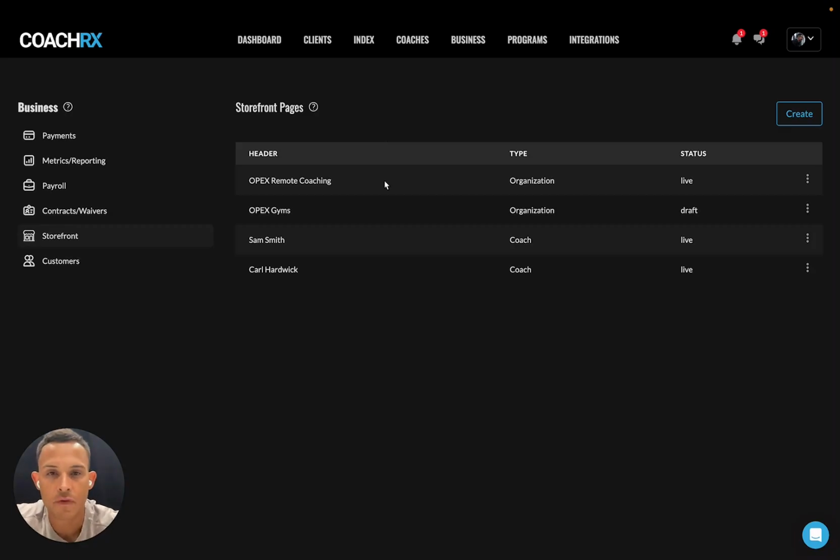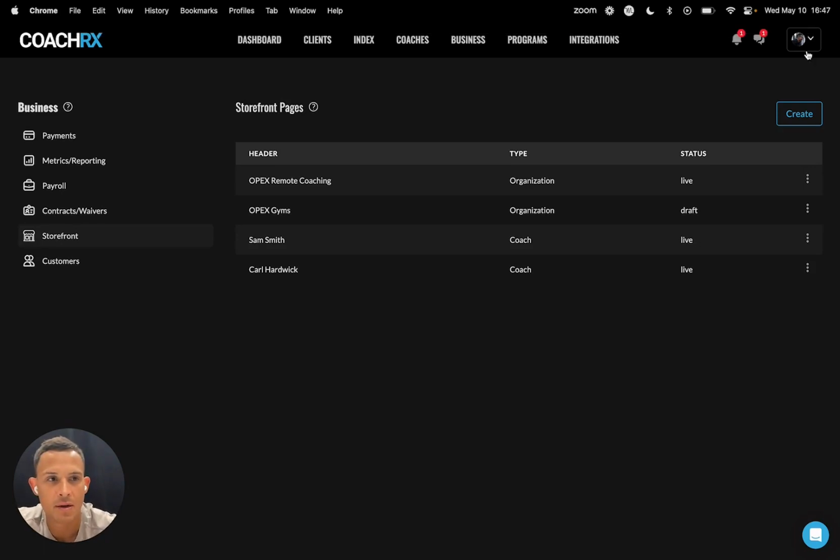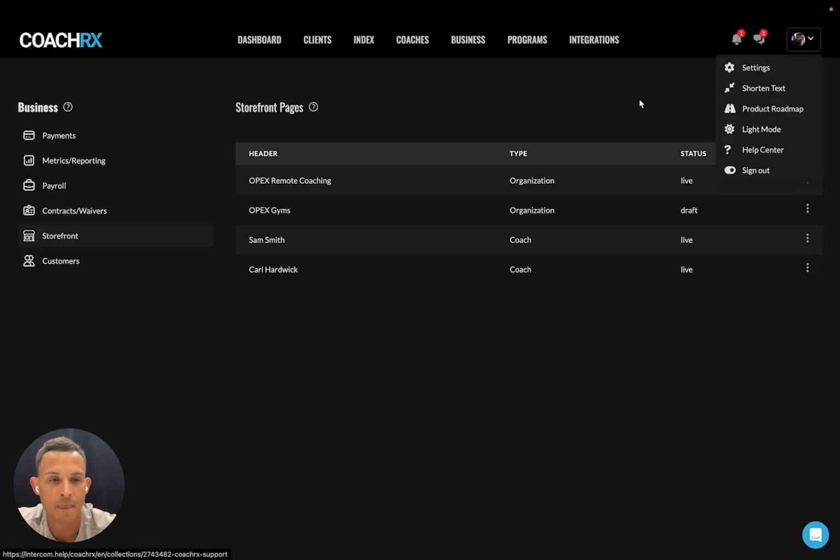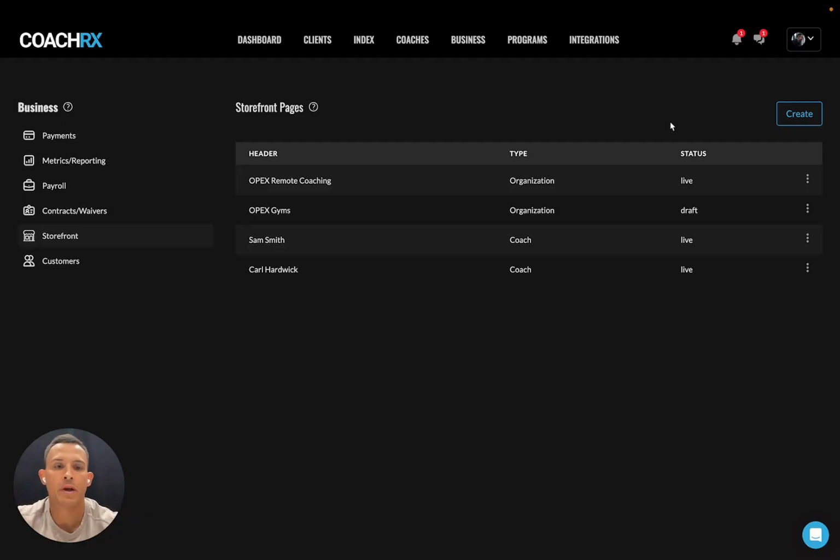All right, next we have storefronts. So I'm not going to walk through how to build storefronts because that'll take a while. If you go to the Help Center, so Help Center is right here, and you click in storefronts, we have a tutorial on how to build a storefront. But really quick, I'll just walk through what the heck a storefront is.